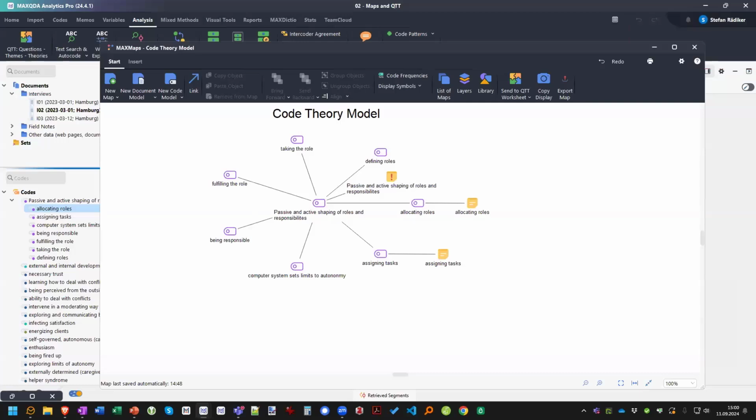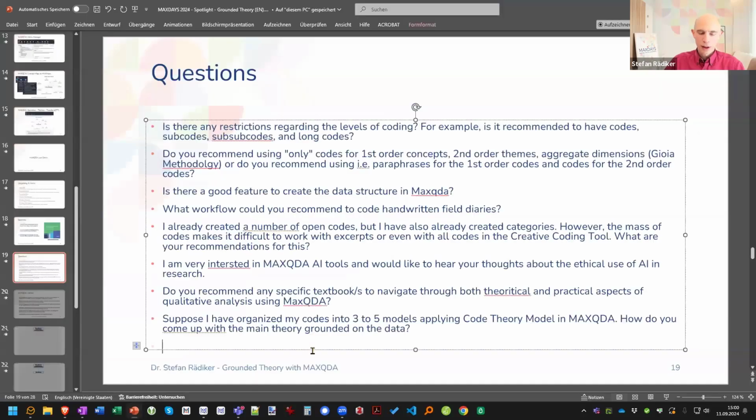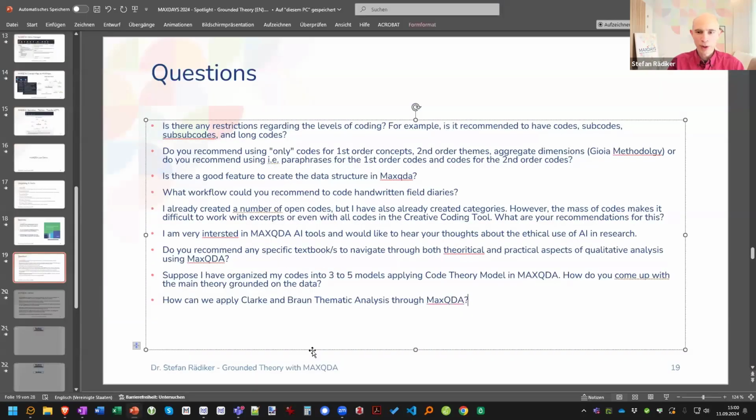May I interrupt? There is a question in the chat that perhaps you could address. How can we apply Clarke and Braun's thematic analysis through MAXQDA? Oh, okay. This is an interesting question, because there is a session on it. There's actually a session in the afternoon, no? Or depending on your time zone, maybe in the evening or in the morning. I will check and post it in the chat for everyone.